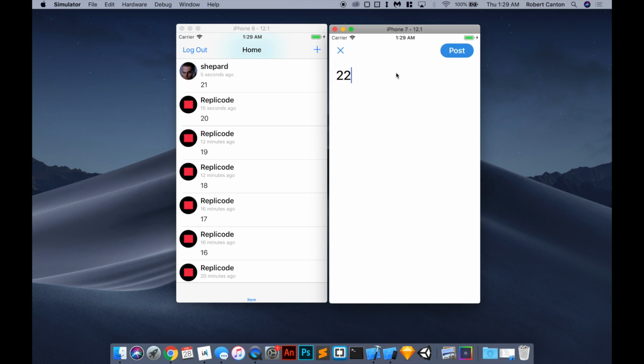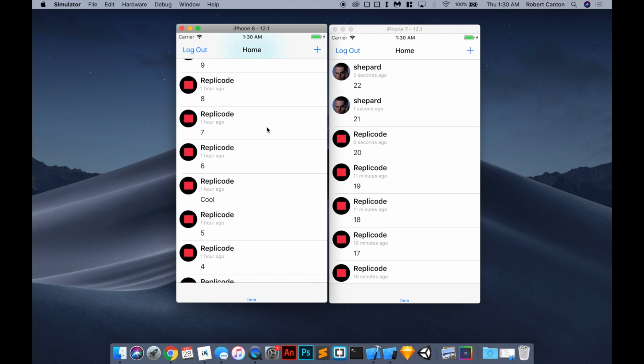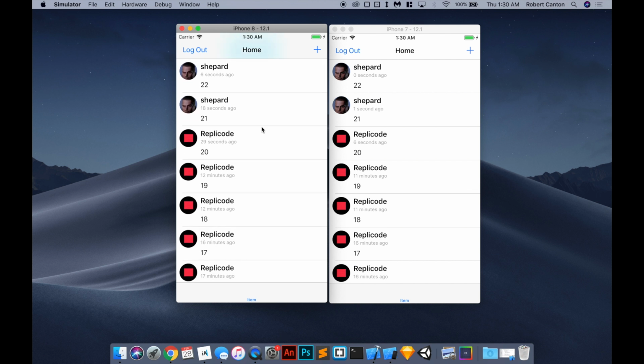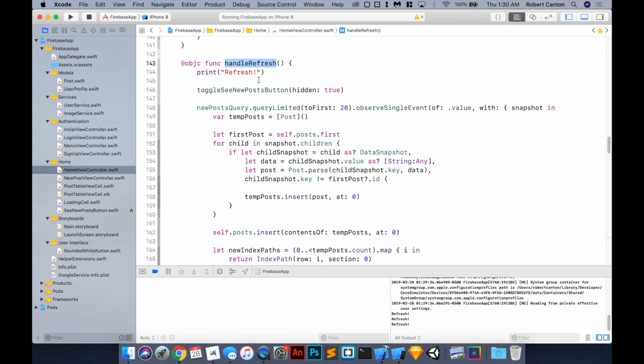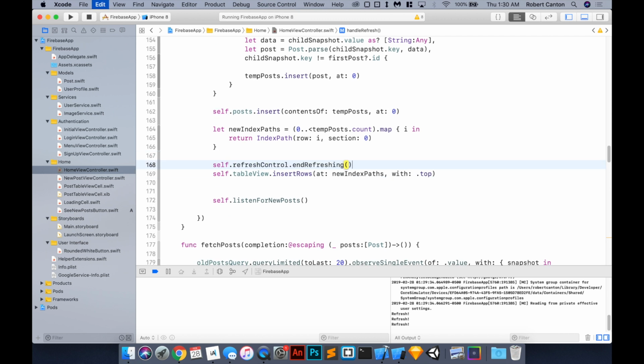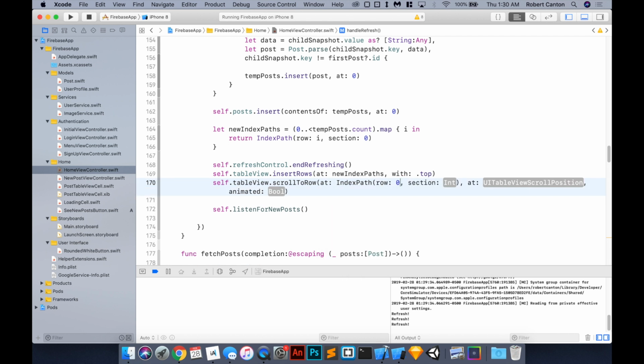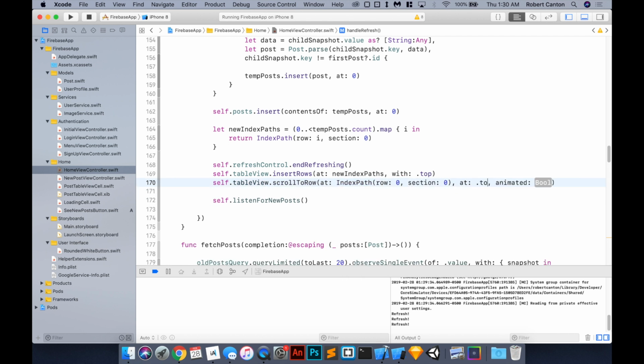But there's one thing we aren't handling yet. If I add a new post, scroll down and tap the button, we don't scroll all the way back up to the top, and I think that's what the user would expect. So let's go into our project, into the handle refresh method, and right here I'm going to move this up here. I'm going to say self.tableView scroll to row at index path, row 0, section 0, at position top, animated true. Right after we insert the rows, we tell this table view to scroll to the top. Let's run that quickly.